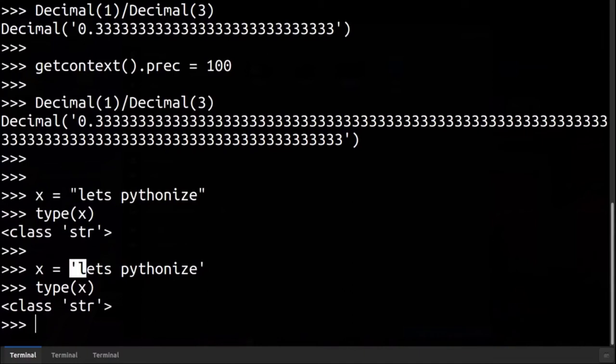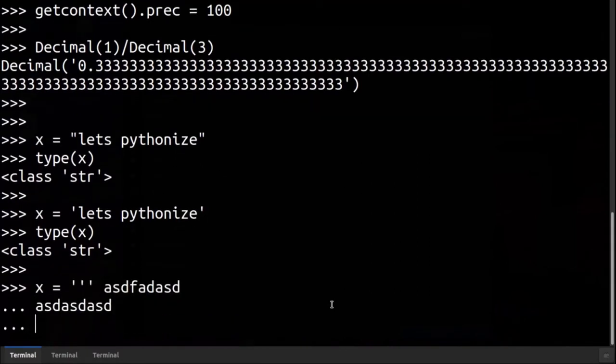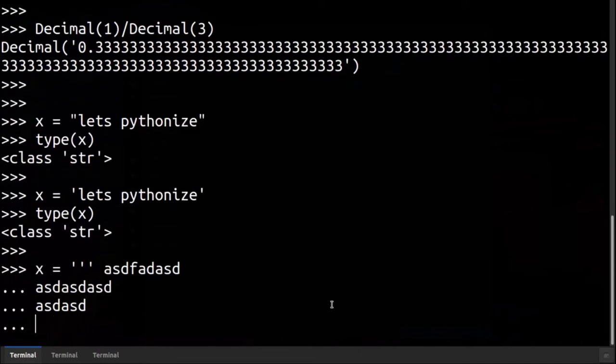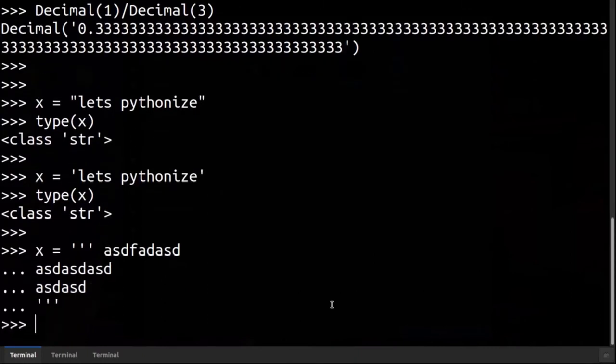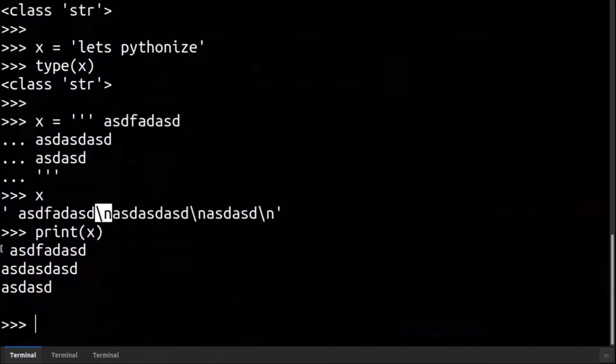To store multi-line strings, you should use triple quotes. x equals triple quotes. Let me put it in a new line. x equals triple quotes, some random stuff. Yeah, you can see over here \n is the escape character for enter. So if I print x, you should see the text properly. Yeah, you can see the text over here properly, right? So multi-line strings in Python are created with the help of triple quotes.